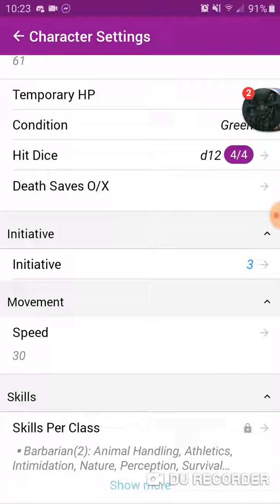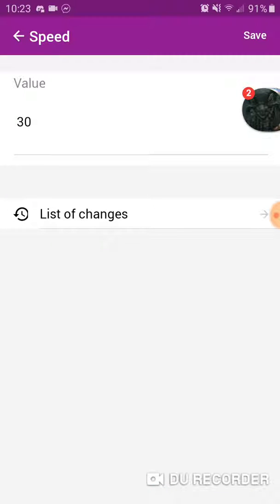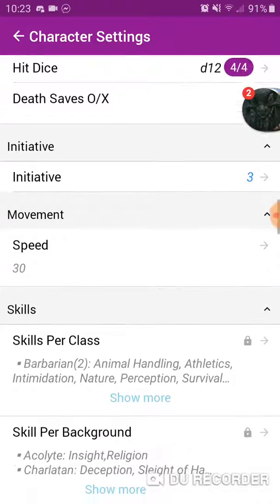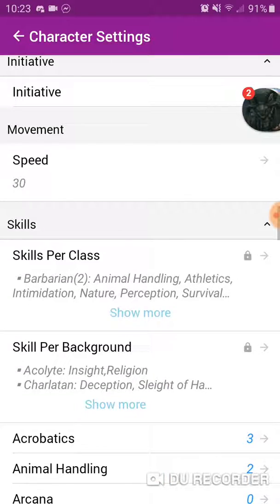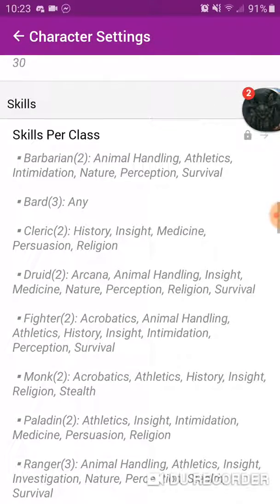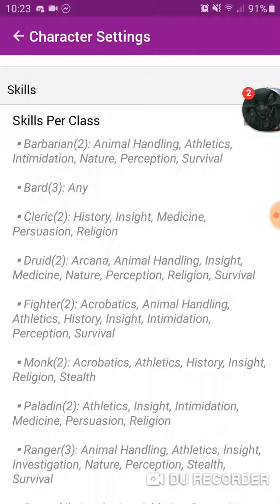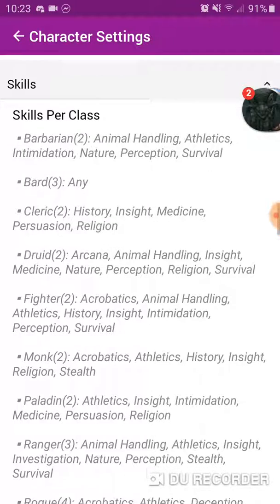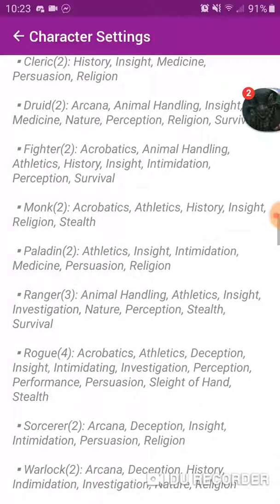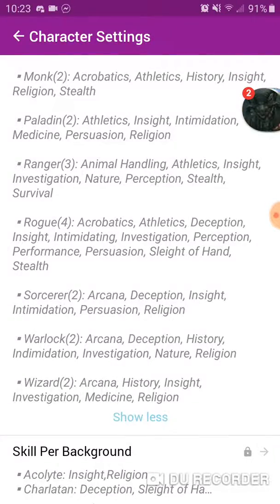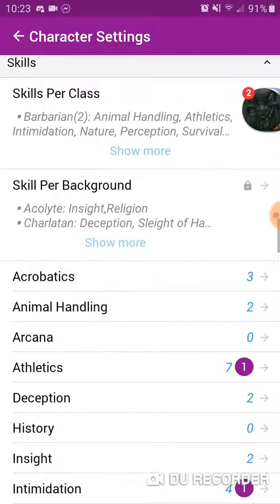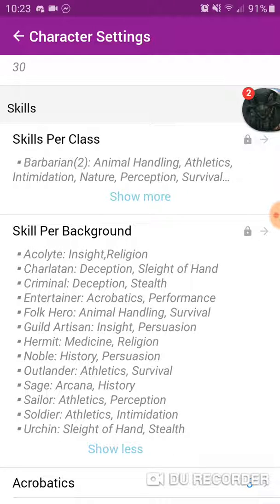Initiative fills in automatically. Speed, you have to, obviously 25, 30, whatever your speed is. He was kind enough for all the base classes to give you what your skill list is for that class. And he was also kind enough to provide the player's handbook backgrounds and what skills they offer.